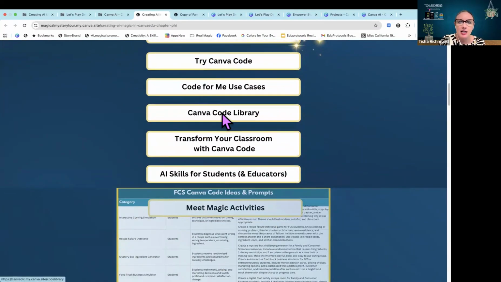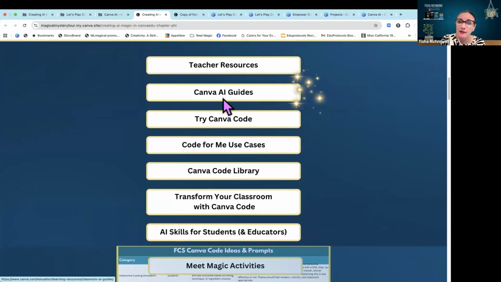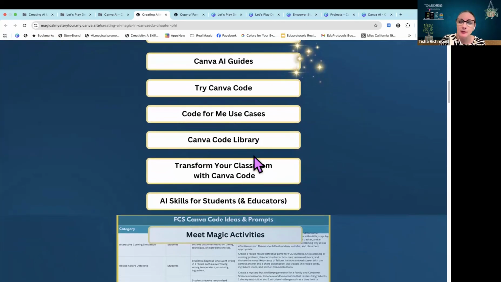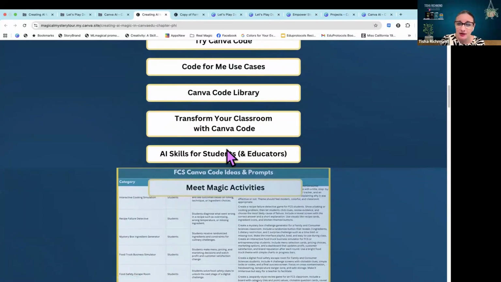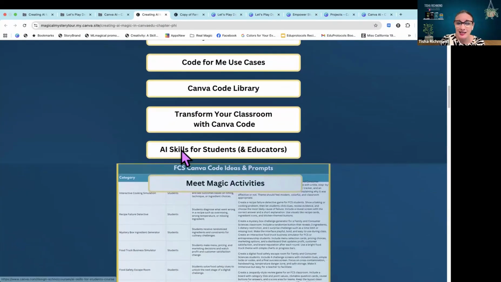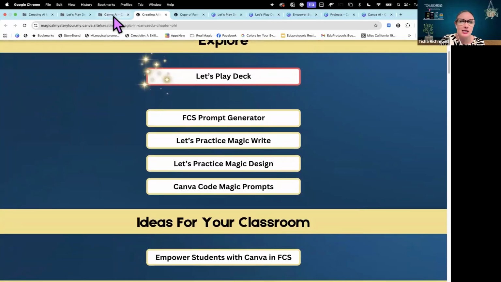Down here, I've created some Canva AI guides for you that are created by Canva, where you can spend a little bit of time. This one, Transform Your Classroom with Canva Code, goes into a little more detail about Canva Code. There's also AI skills for students and educators here that you can go through. And again, just so many possibilities.